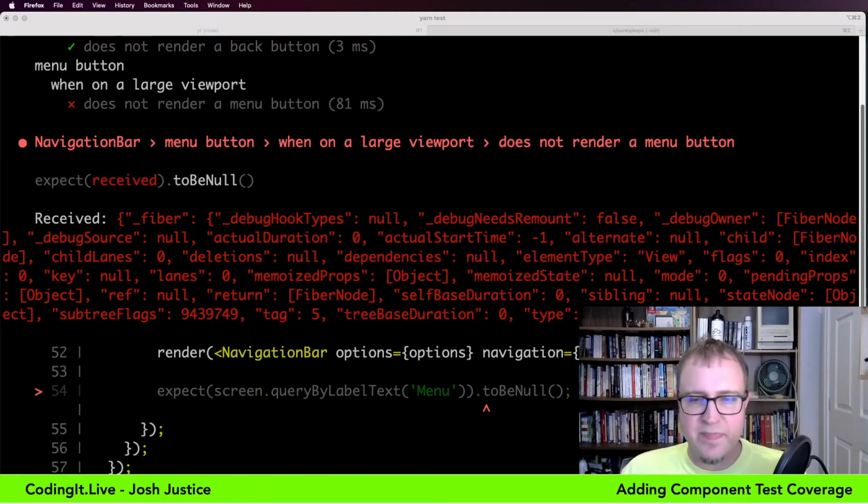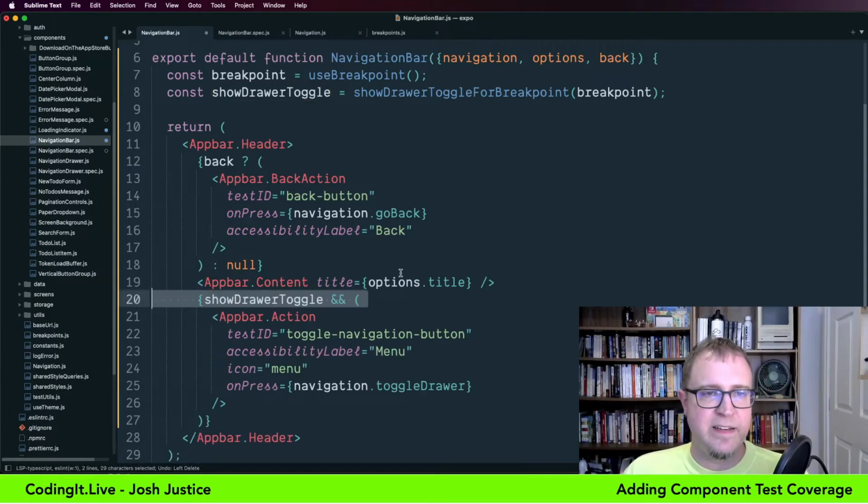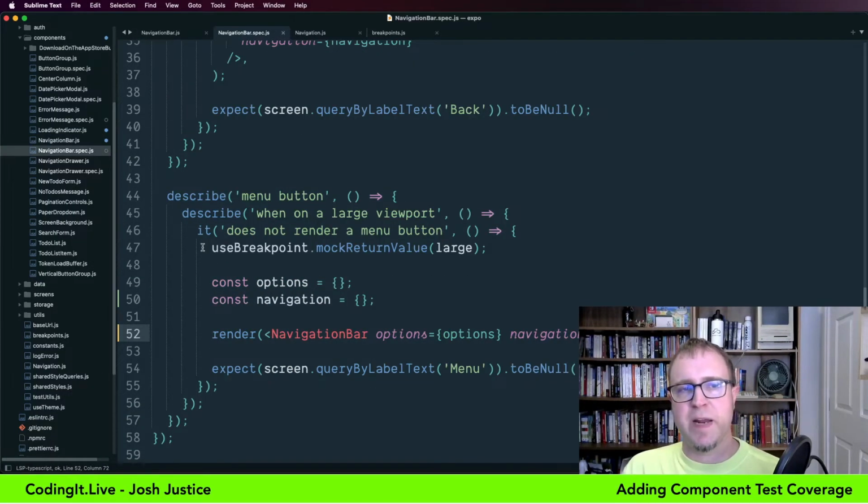All right, so coming back here, I broke the component, so let me put it back. So now we've confirmed that, and once we test the other side of this it will increase our confidence, but I think we've mocked the breakpoint with value large, and that means that it hides out.